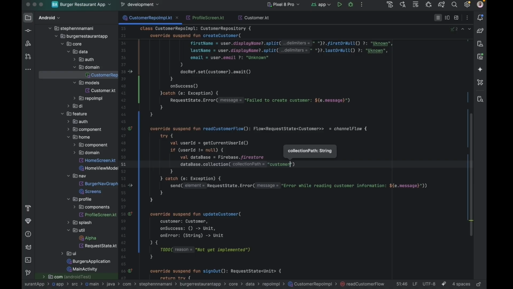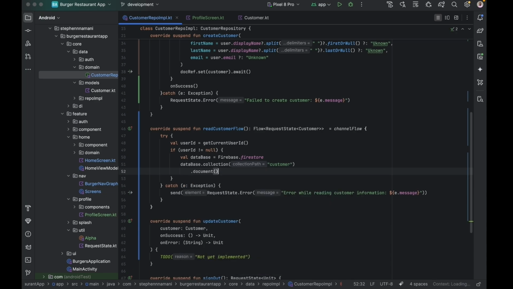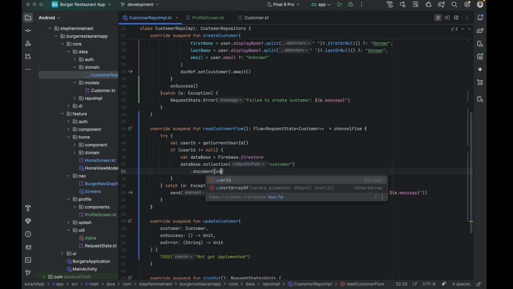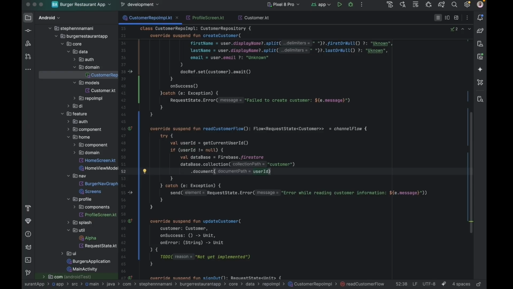So now we'll pass our customer, which is the collection part, which we can have so many of them as we move on. So now we pass dot document like this, and inside this we pass our user ID so that we can collect the exact document of that particular user, not the whole document in our collection.